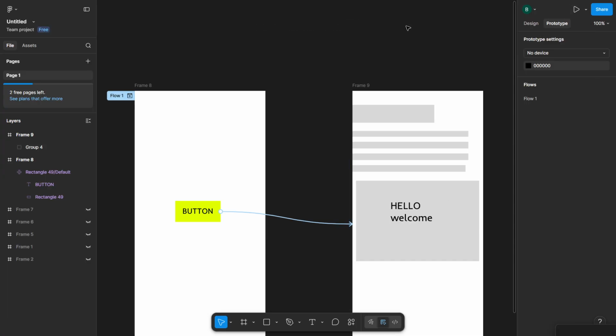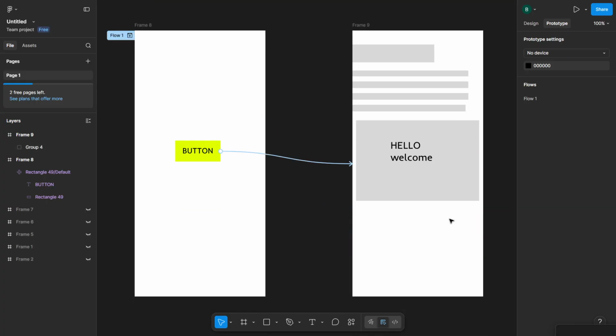So there you have it. You've just learned how to navigate from one page to another in Figma. Remember, practicing these steps will help you become more proficient and creative when working on your designs.